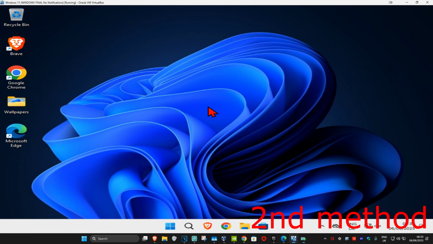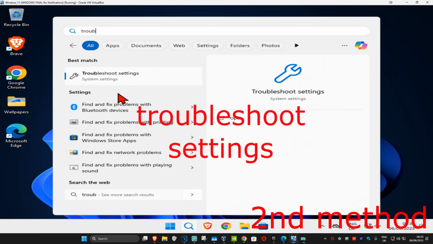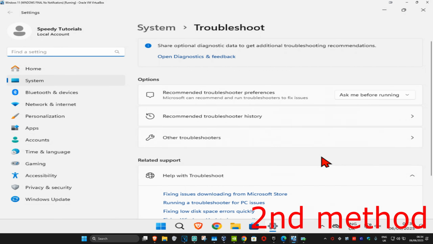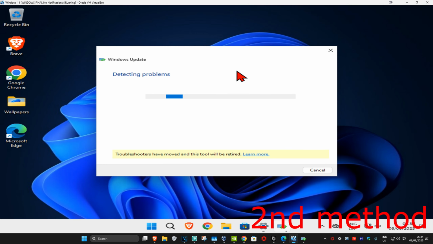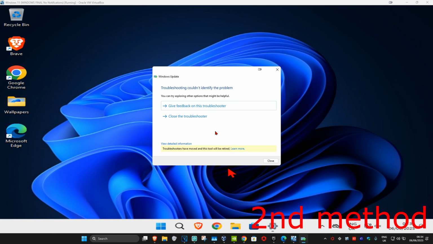If that's still not working, then for the next method, you're going to head over to search and type in troubleshoot settings. Click on it. And then once you run this, you're going to click on other troubleshooters. And now you want to find Windows Update. Click on run. And now this will come up, the Windows Update troubleshooter. Wait for this to load. And then once that's been done, if it detects any problems, it will try to fix it for you.